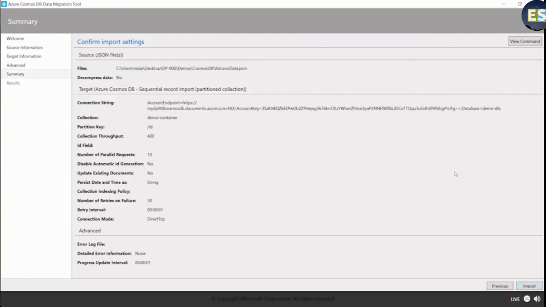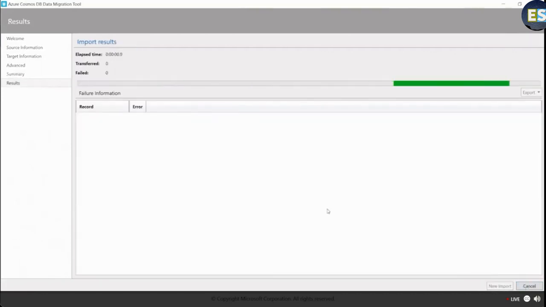And I get a summary of my configuration details for this particular data migration. Once you've checked that everything is accurate, we can simply hit import. And that is now going to start importing my JSON files up to my Azure Cosmos DB database and inside that particular container.